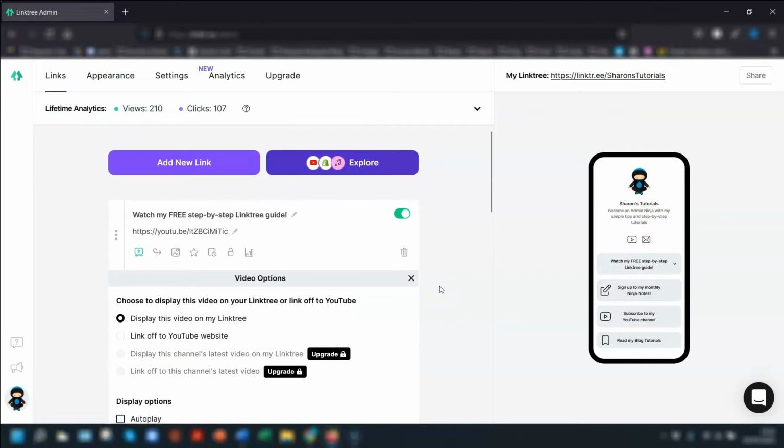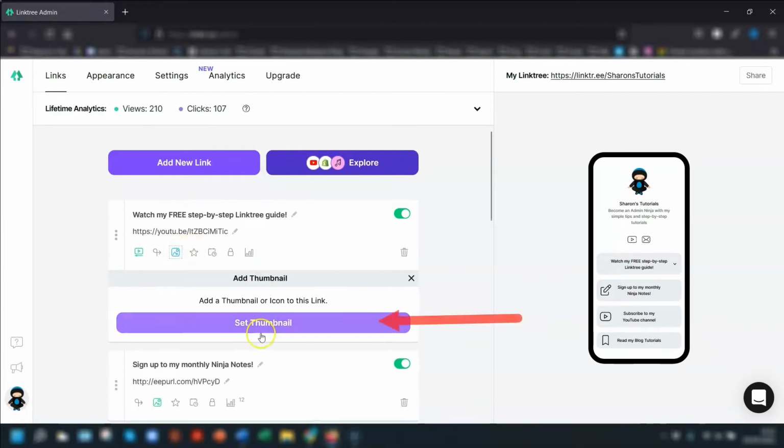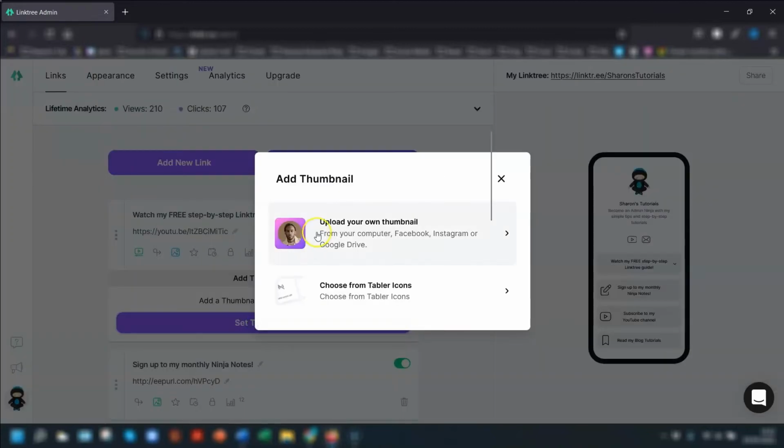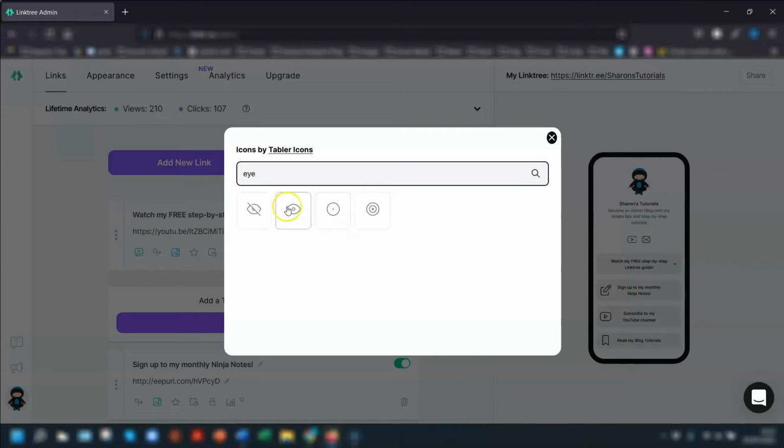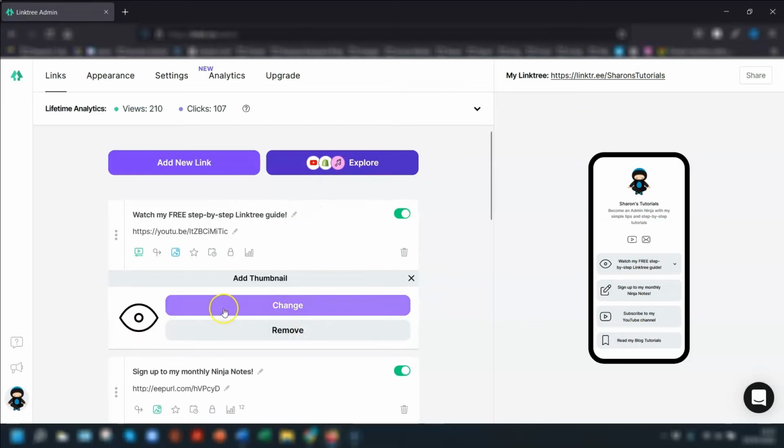Scroll back up to the top, and if you want an icon or image next to the title, just click on this thumbnail picture here, this thumbnail icon. Then click Set Thumbnail, and you can either upload your own image or choose an icon. I'm just going to choose an icon so it's consistent with the rest of my Linktree page. I'm just going to quickly do a search for an eye, and that one will be fine.